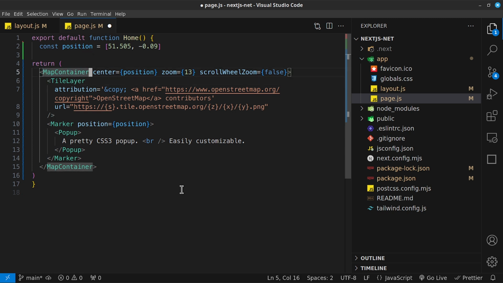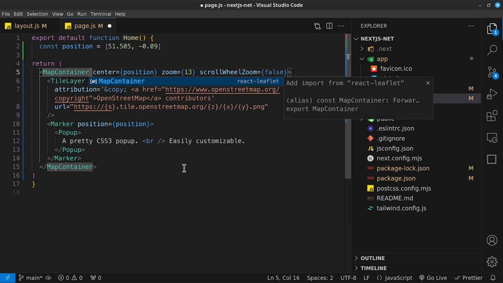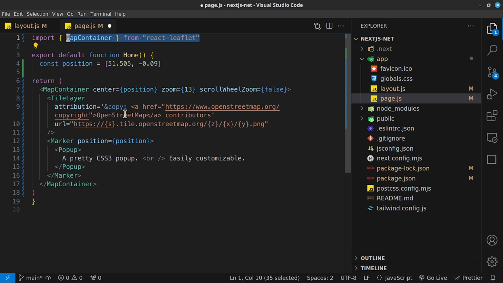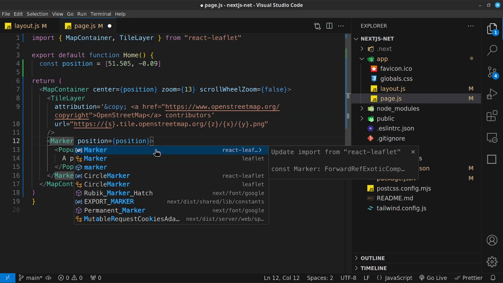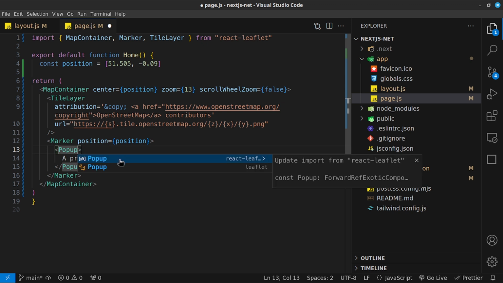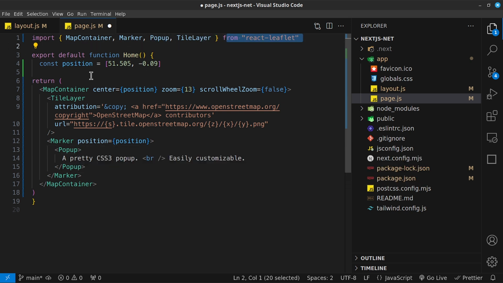So simply in VS Code, what you can do is click at the end of this component right here, and then press Control Spacebar, and it's going to give you a dropdown, which when you click, it's going to auto import it on top for you. And then do the same thing for the TileLayer, and then for the Marker right there, and then for the Popup as well, and it auto imports it on the top.